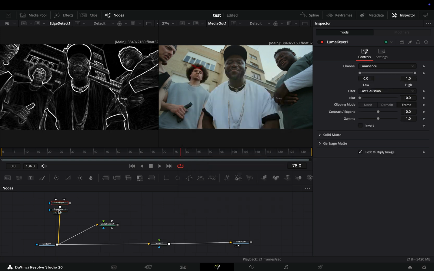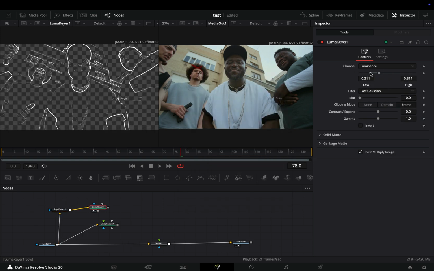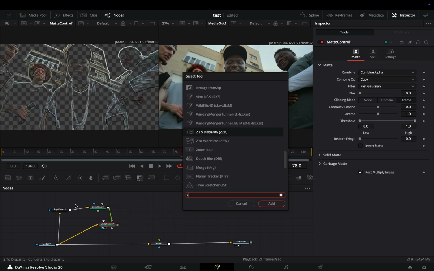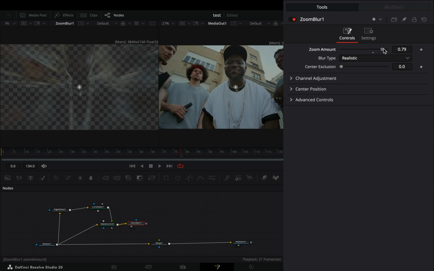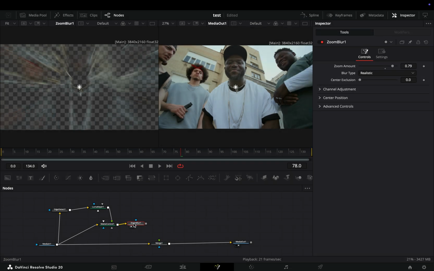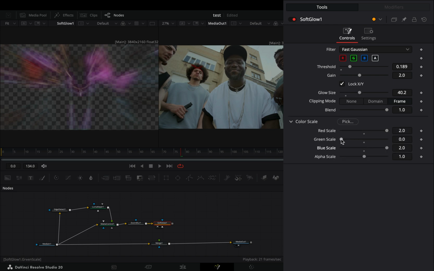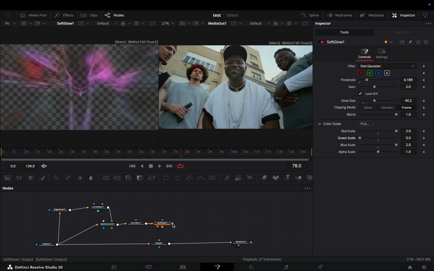Add a Luma Keyer node after this, and adjust the high and low values to your liking. Connect it to the green point of the Matte Control, select the Matte Control and add a zoom blur after. Adjust the zoom amount slider to your liking. Bring a soft glow node after, adjust the threshold slider, increase the glow size, open the color menu and choose a color for your glow. Connect it to the green point of the merge node as a foreground.